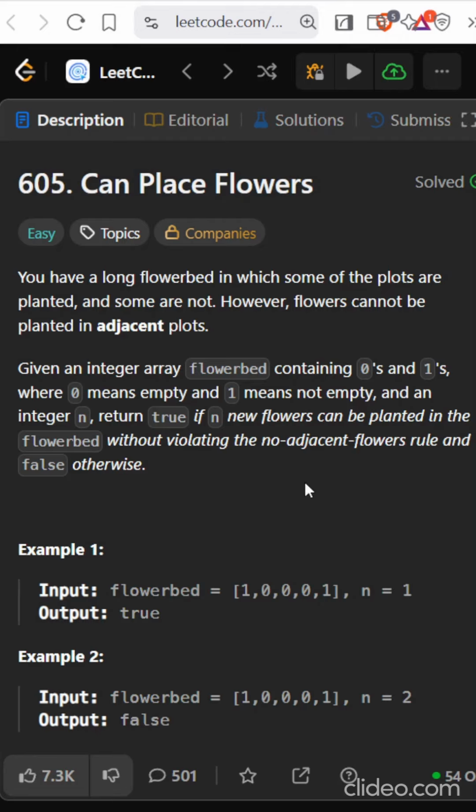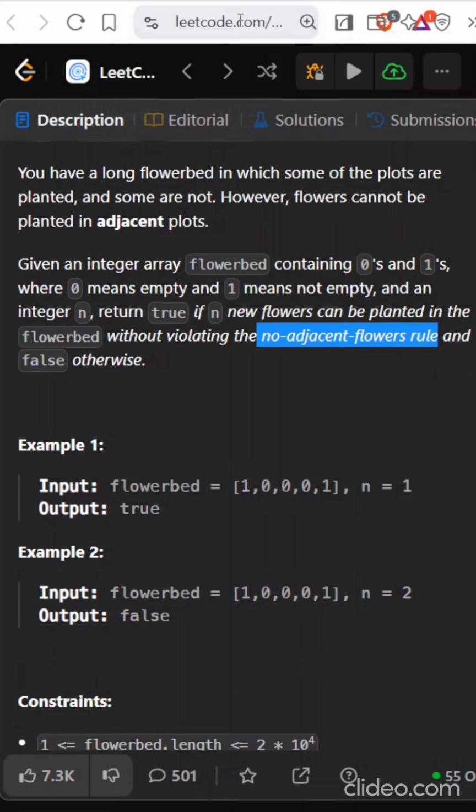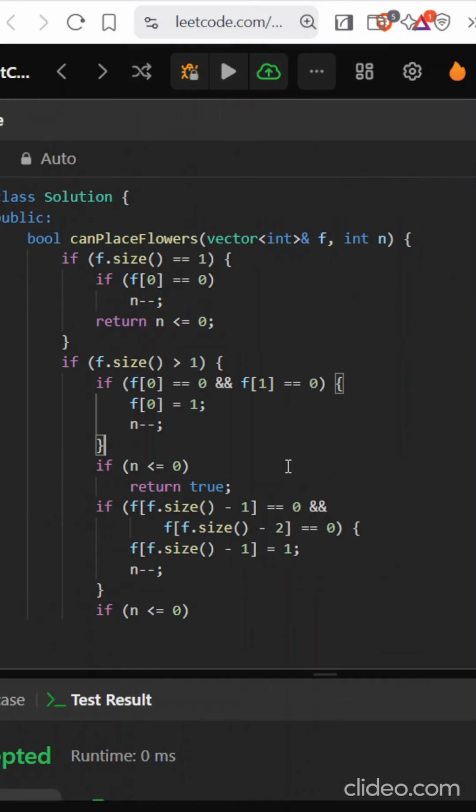So the problem says that we are given a very long flower bed in which some of the plots are planted and some are not. And what we need to do is plant n new flowers. The only catch over here is no adjacent flowers should be planted. That is, I should not have two consecutive ones. So the idea over here is that we will try to see the adjacent elements and accordingly try to plant.